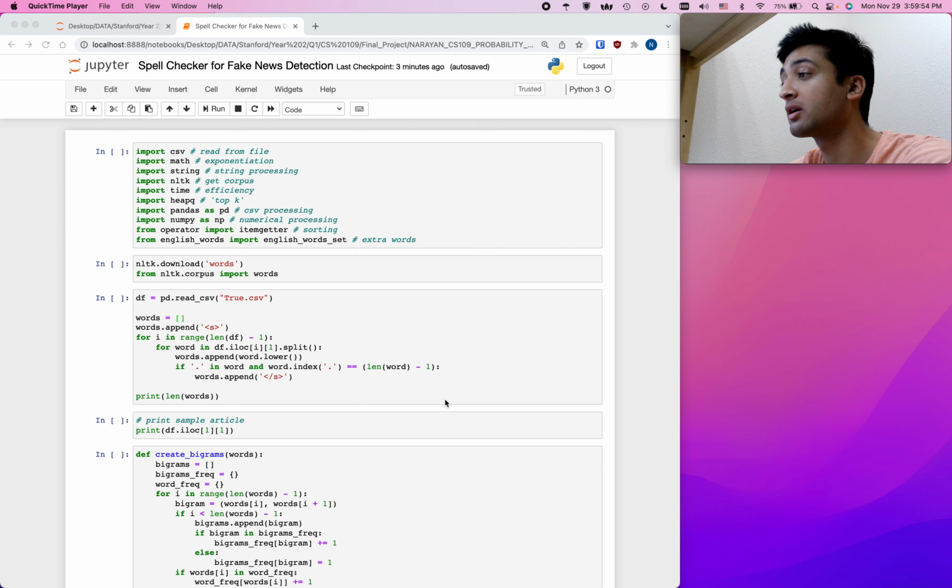Implemented here is a spell checker for fake news detection. The motivation behind this project lies in the idea that in a world so interconnected by the internet, it is of utmost importance to be able to accurately identify and get rid of fake news that is disseminated through the online medium.